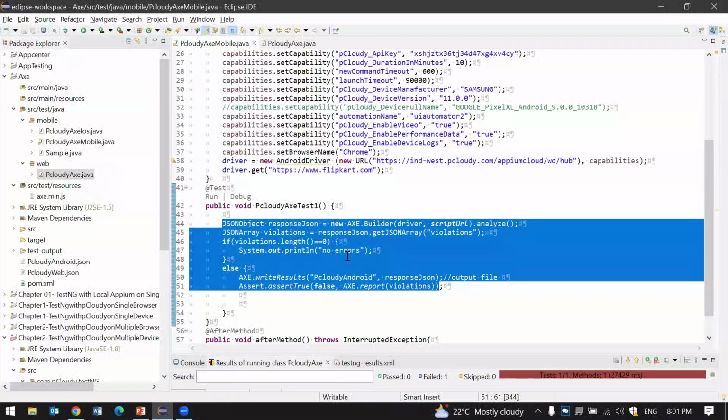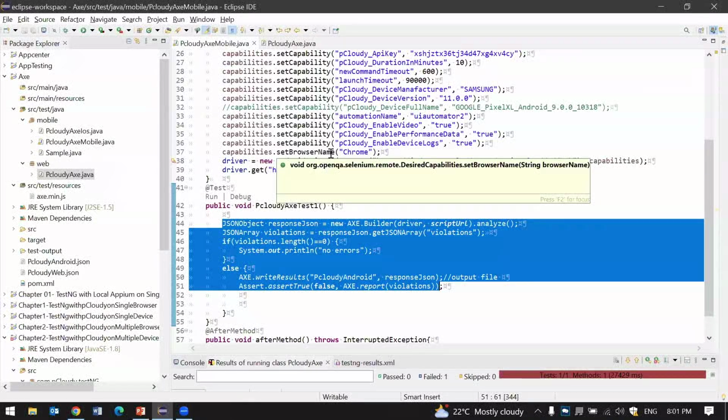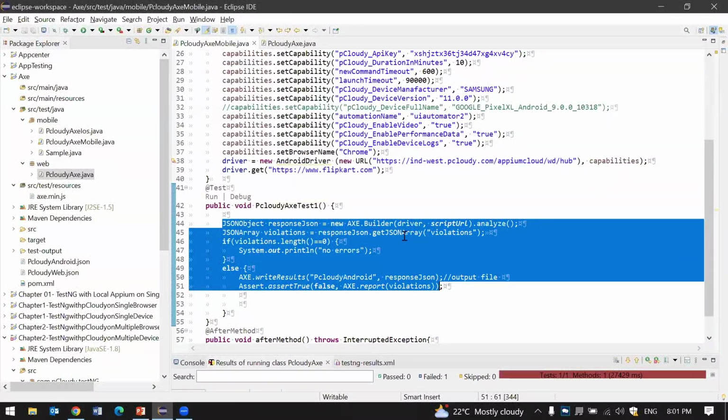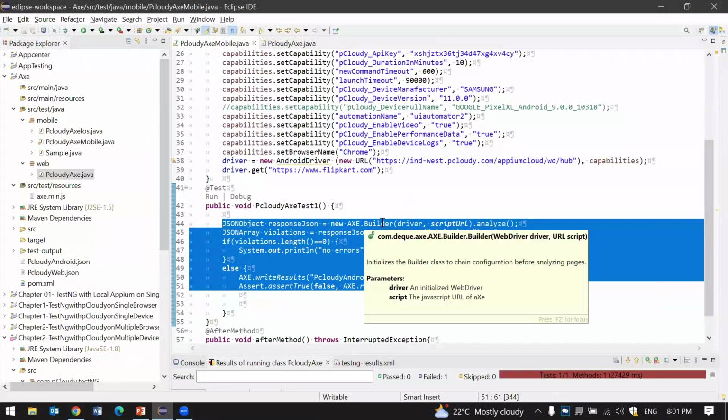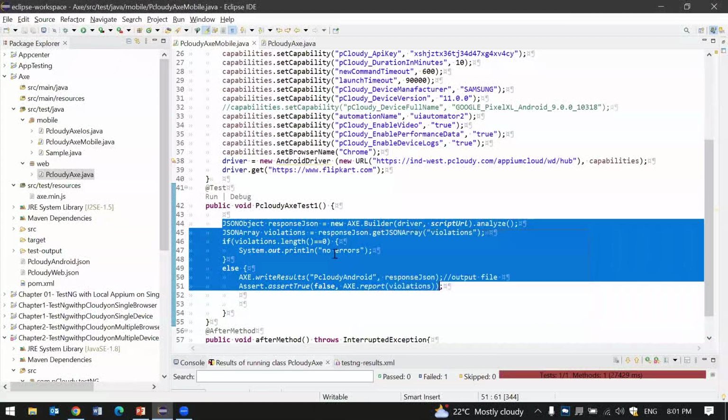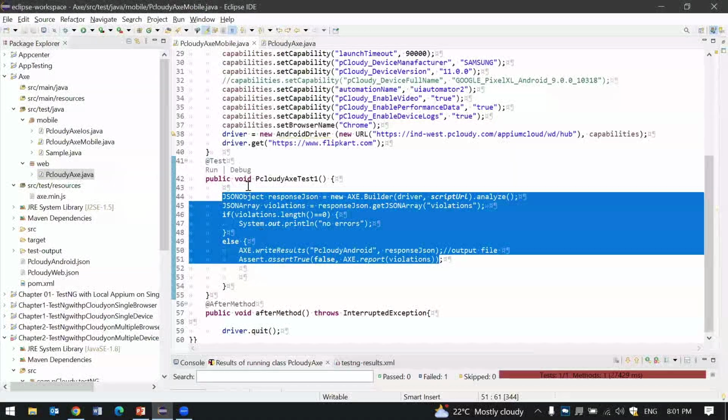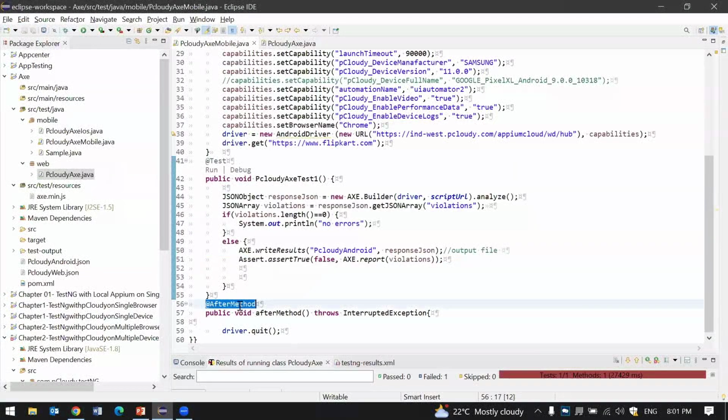So this will launch the application on a Chrome browser, and it will see if there are any violations on that screen, and it will highlight them in the result section. So that's the second part, and then the third part is, of course, we are quitting the driver, right? There's no functionality test that we are performing. It's just validating whether the website follows all the WCAG standards.